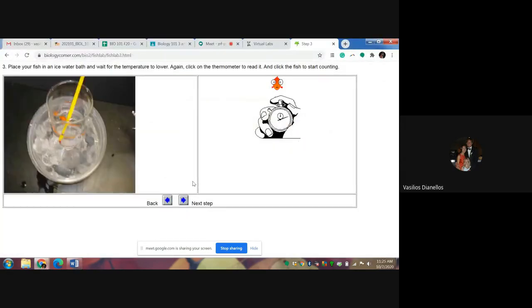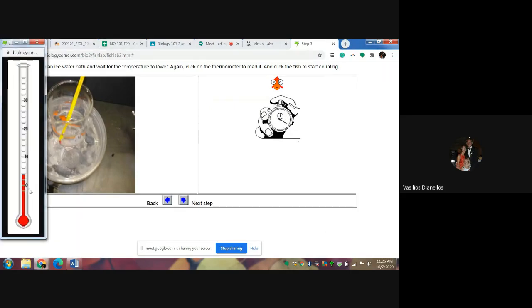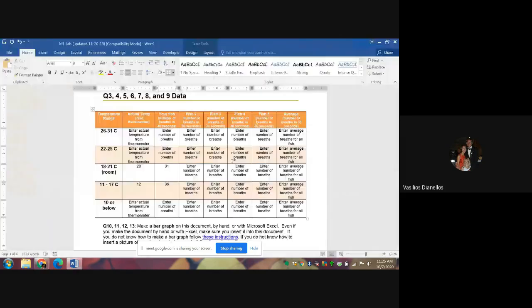Come back over here, hit next. All right, looks like we're still on ice. Let's click the thermometer. Looks to me like we're at about 4 degrees. So I'm going to X out of this because we know the temperature. Let's go back to our spreadsheet. Here we go, 10 or below. That is it, right? So we're actually at 4 degrees Celsius.